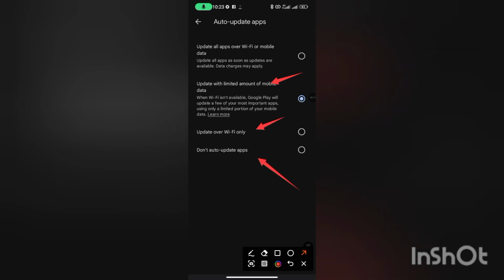You get? So when you leave it on don't auto update, you are the one to decide when you want to update your app. Not each time there's an update will your app automatically update. So I'm going to leave it on don't auto update, and then I'll go back.